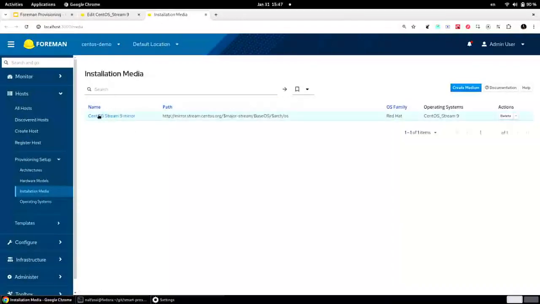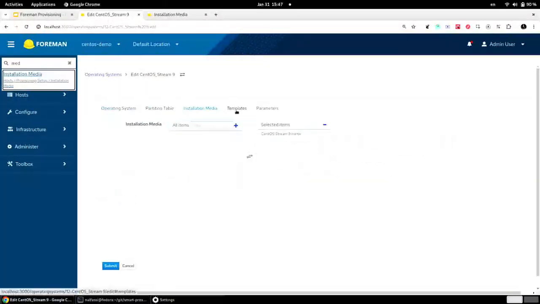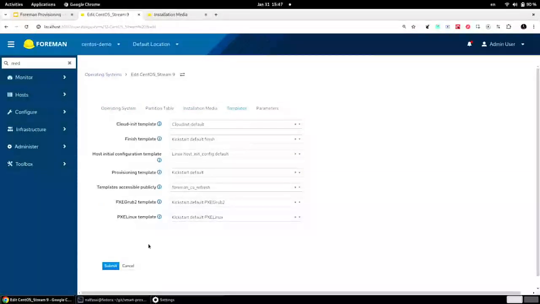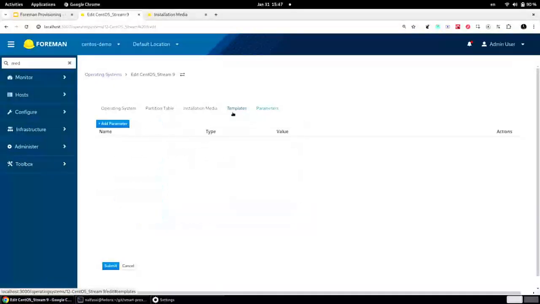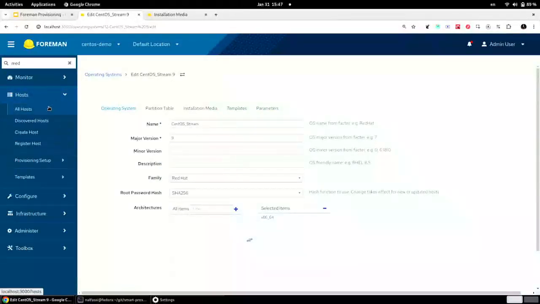So this is the installation media. And this is basically just a link from where to download the operating system. Okay, going back to the operating system, you can see here the templates that I have for it. For example, for the provisioning template, I'm going to use the Kickstart default. If I want to use grub2, I have the PXE grub2 template here defined, and that's it. Here are the parameters. I don't have anything, but I can add if I want. Okay, so this is the operating system I'm going to use.